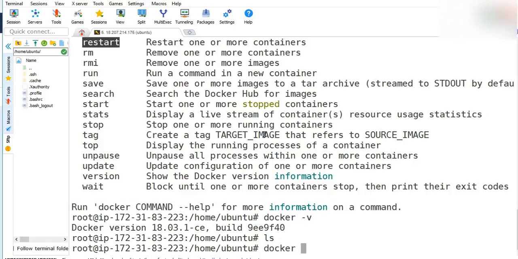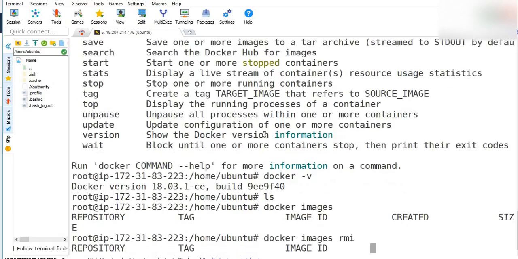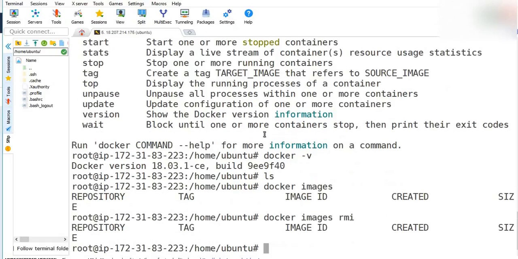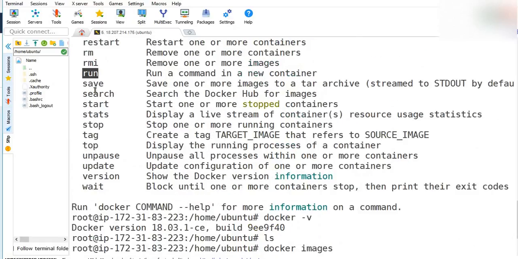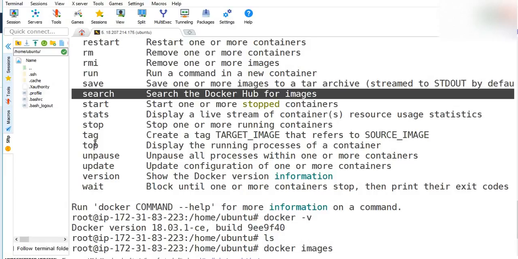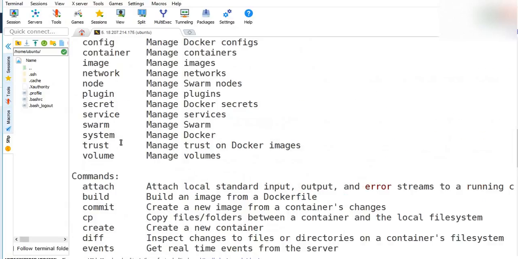So if you go docker images, right now we do not have any images. So if I go docker rmi, this is what it's going to do. Remove one or more images simultaneously. Then there is run, there is save, search, stats, tag. All of these are certain keywords or commands which you have to master.